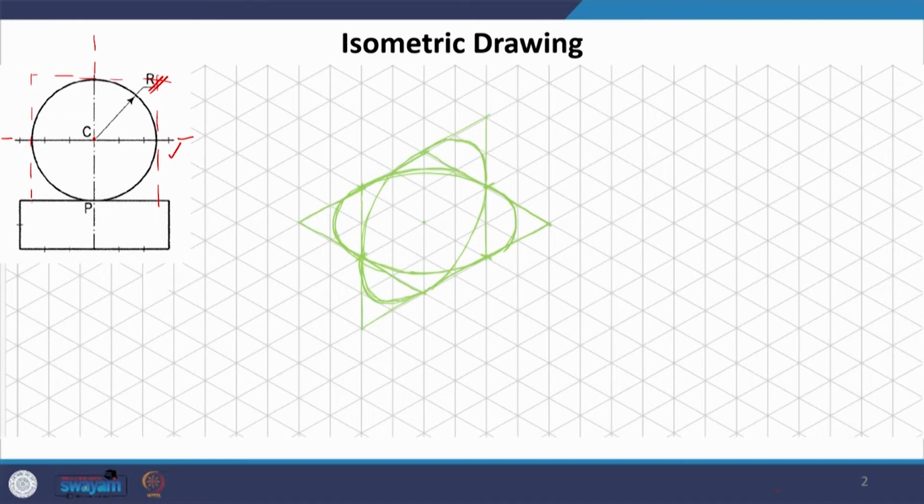Now, we are drawing the third one, which is again going to pass through the same center. If you look at this, the center remains the same, the intersection points will remain the same, and then we will draw it again.